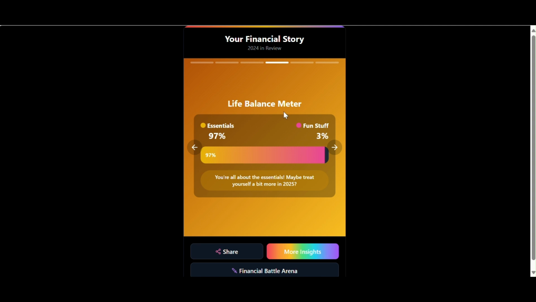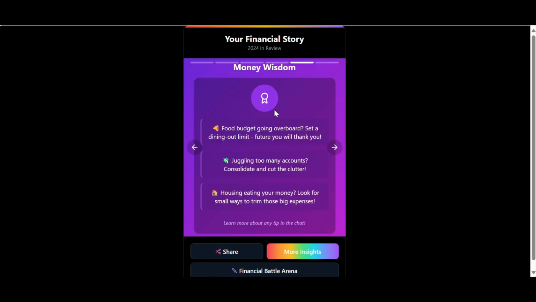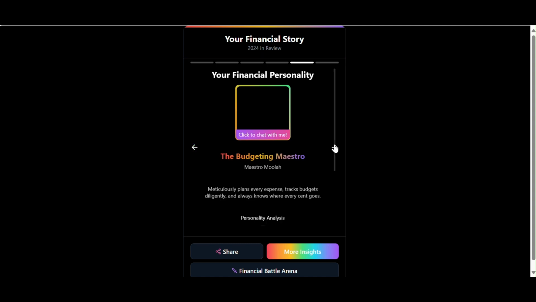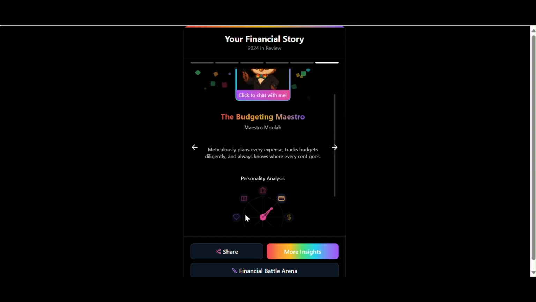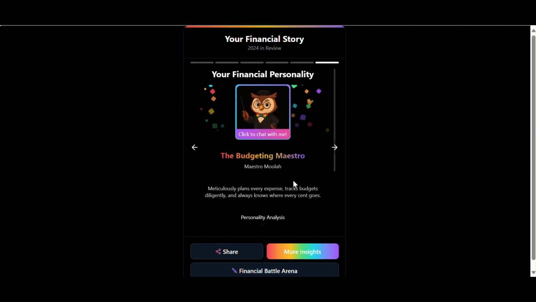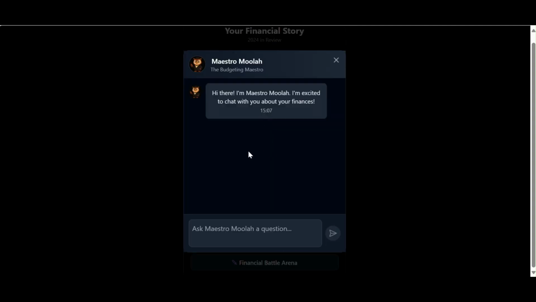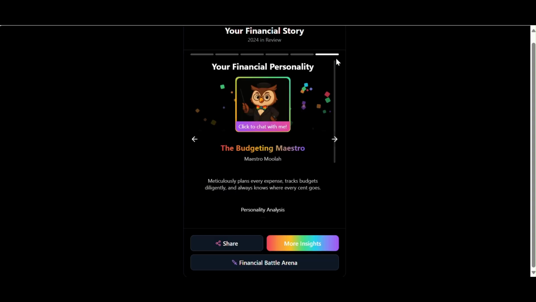Then in terms of life balance, are you focusing more on the essentials or the fun stuff in life? Then a couple of quick points of wisdom as we enter the new year. And then you also get your financial personality and the personality analysis across the board. There is also a chatbot you can talk to, who understands your way of thinking and will be able to respond to any questions you have regarding finances or certain decisions you would like to make.